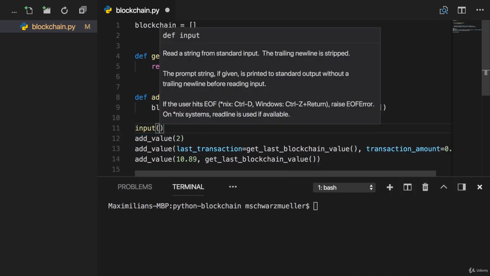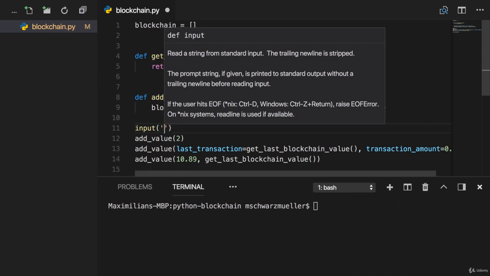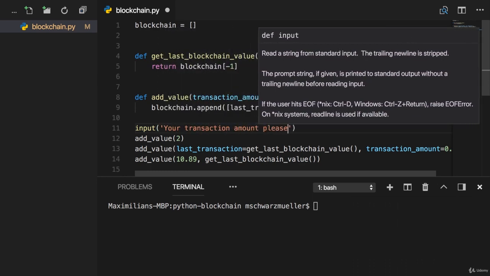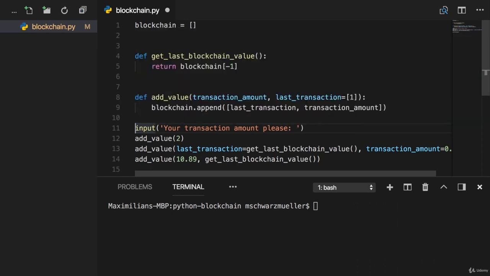This now allows us to provide a string. Remember, that's a different data type, some text, which is presented to the user. And then the user enters something and hits enter, and whatever the user entered is put back into our code, so to say. So we could say, "Your transaction amount, please," like that. And we could store that in tx_amount, tx for transaction. Now we could then use tx_amount here as the value we store.